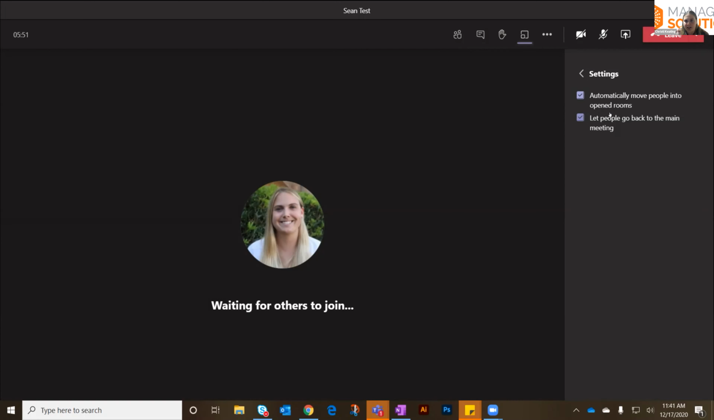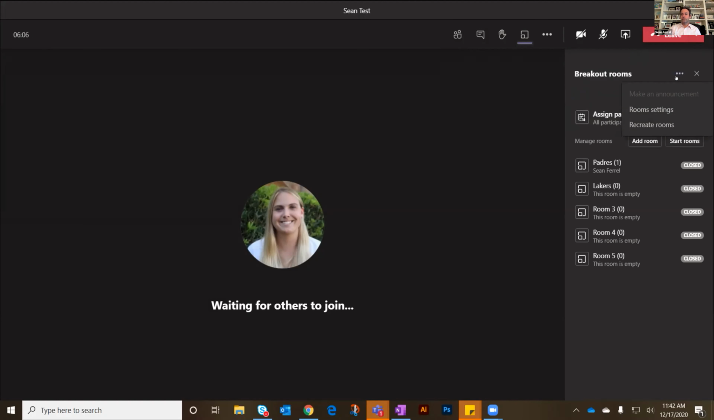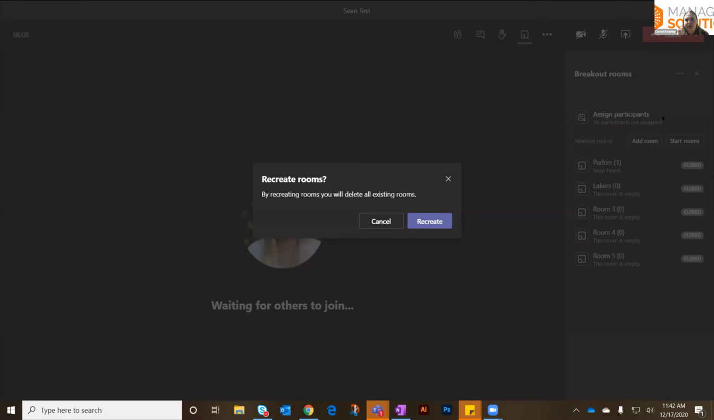But if you want to manually add people into open rooms, you could do that too. I don't really know why you might delay it, but the option is there for you if you wish. Going back to the settings, you can come here and recreate rooms.